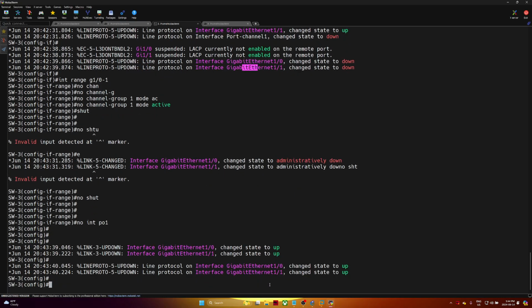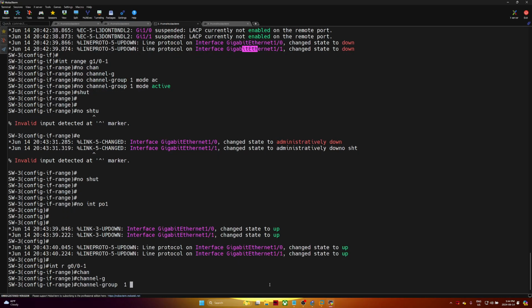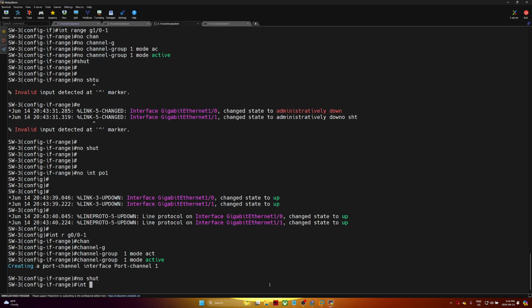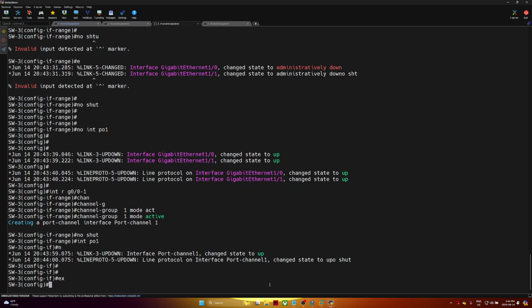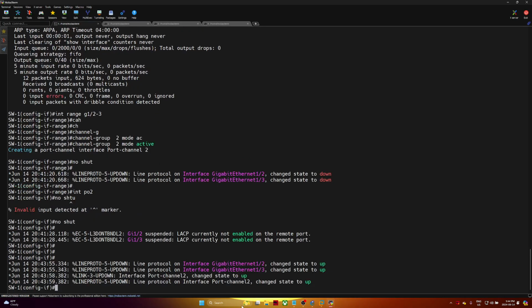Okay, so now if you go int G0/0 to 2/1, int range, and if we do again, we caught our mistake, mode active, no shut, int PO1, no shut. Now we should see the port come up. There we go, we see the port come up.